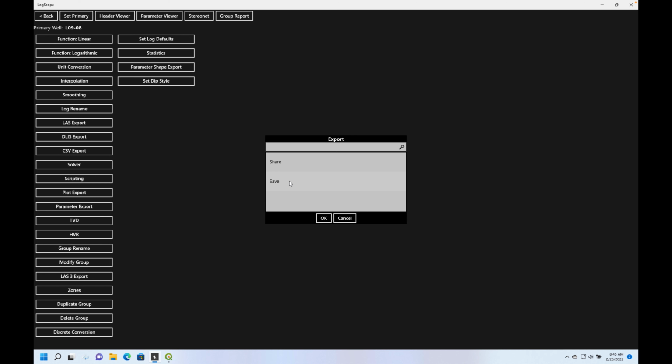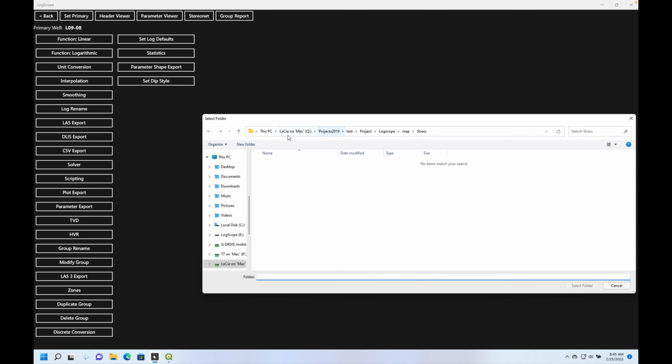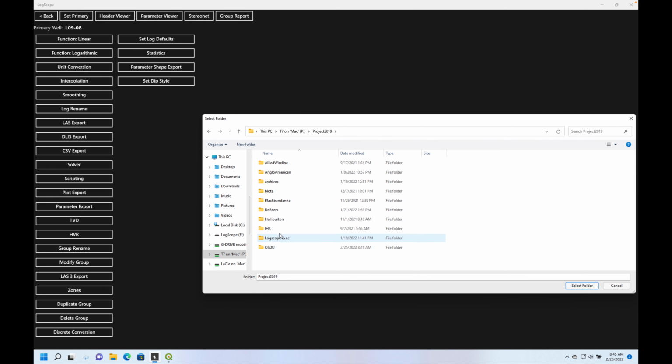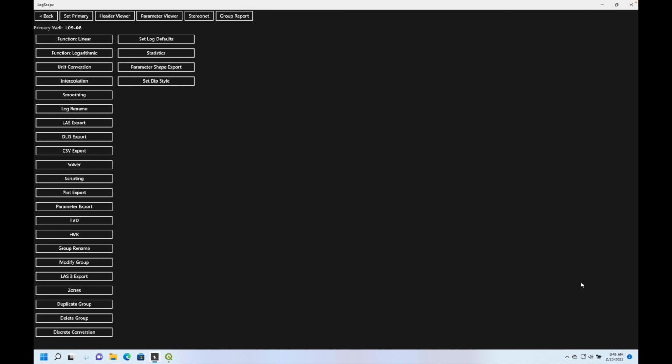And it produces a shapefile, and we save that shapefile, and I have created a new directory in my project area, and we just select that folder, and it saves that shapefile.